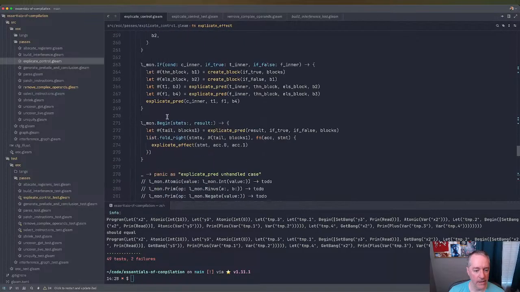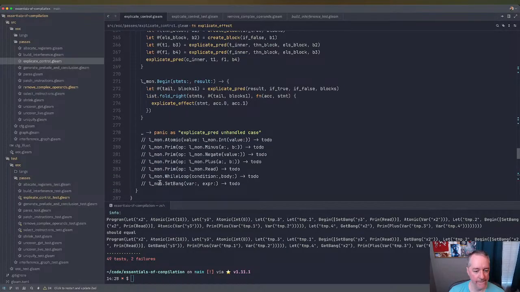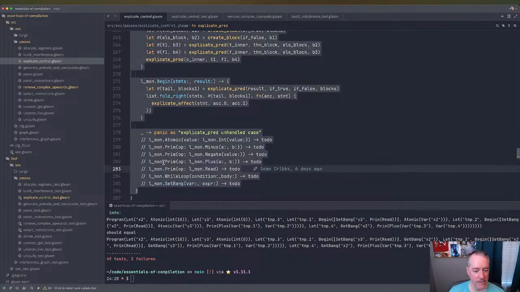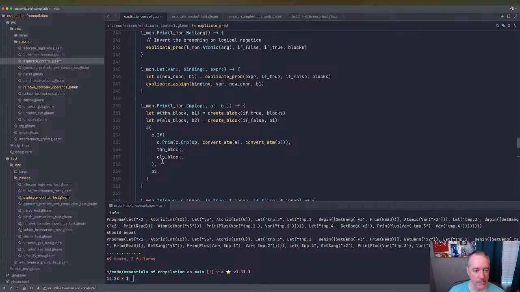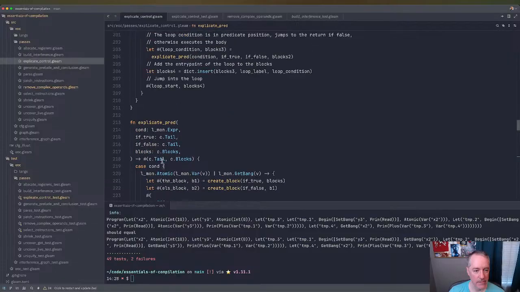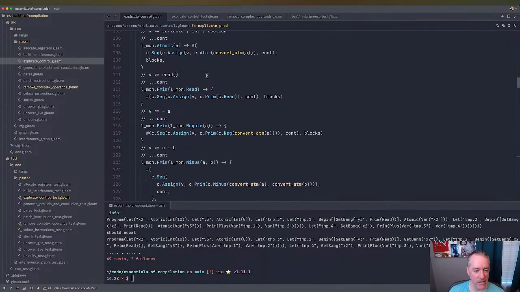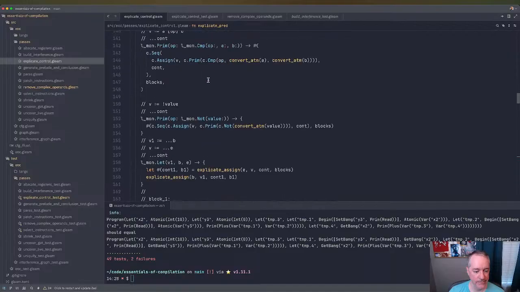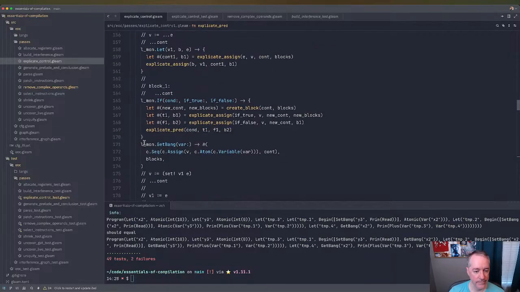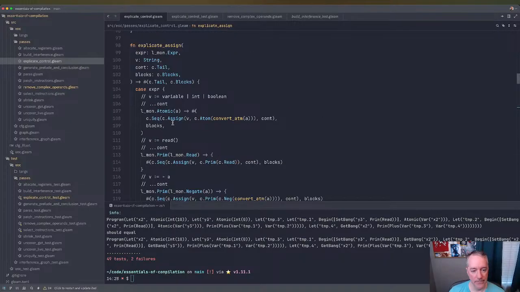Are we literally not handling it? Or set bang is there. Let's look at explicate assign. Right, we are converting this get bang into this atomic variable thing, which is essentially the same as this.